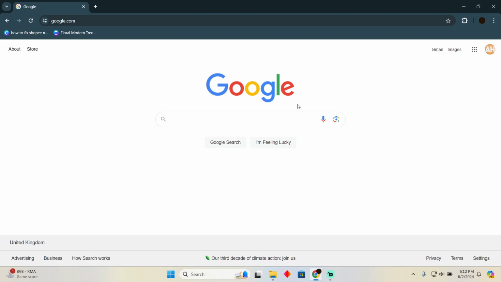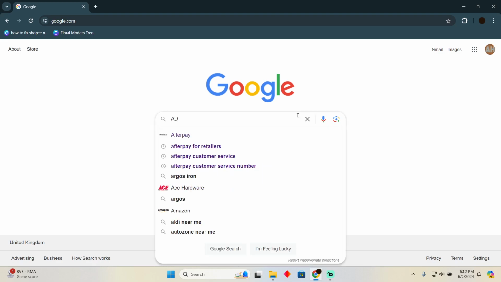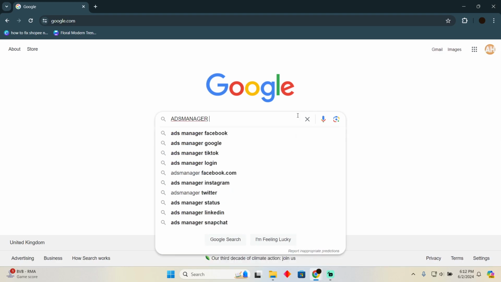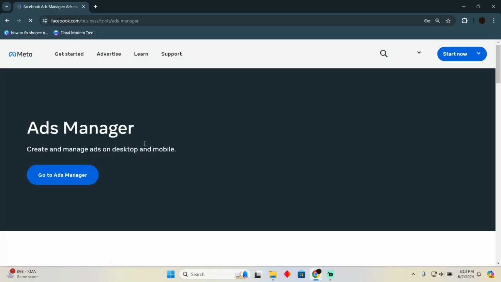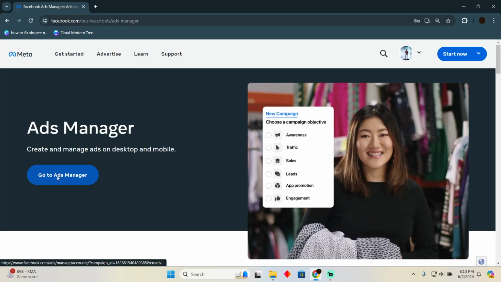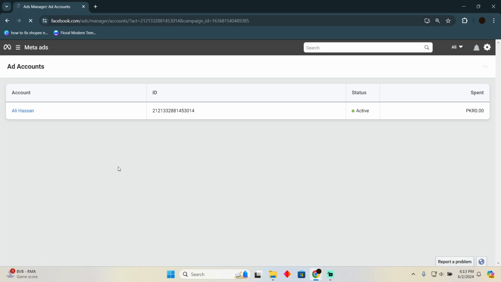In order to do that, as you can see, I'm on my Google. Here, I'm just going to search for Ads Manager Facebook. After searching for that, you simply have to go to the first website, which should say Facebook Ads Manager. It will take you to the Facebook Ads Manager by clicking on this Go to Ads Manager. Now, this is what your Meta Ads or Facebook Ads Manager will look like.